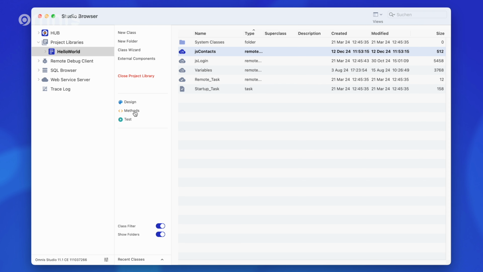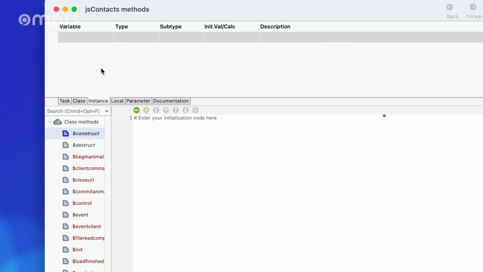Let's go to the methods and create a new instance variable up here. A quick note, it doesn't have to be an instance variable in order to become a list, but it must be an instance variable in order to display it in the remote form. We already discussed this in a prior video. Well, I call it iContactList, and the type is then logically list. So far so good. But now we come to the exciting part.